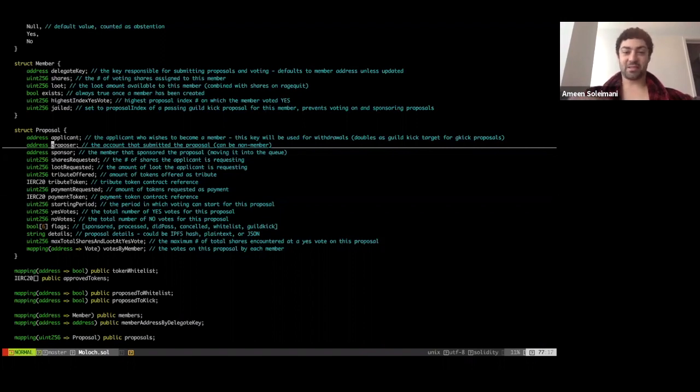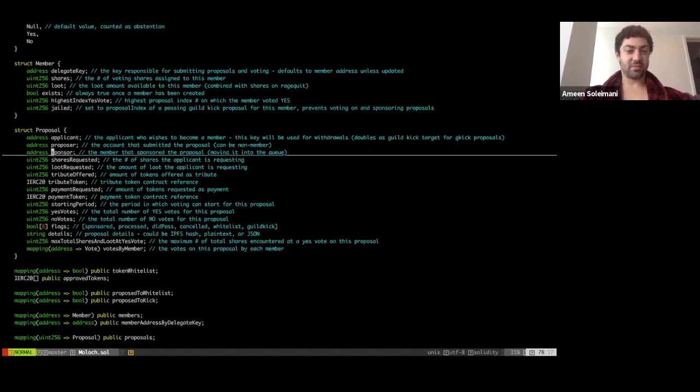So applicant is the person who wishes to become a member, but all the money comes from them, and then the account that submitted the proposal is the proposer. Can be a non-member. Maybe I need to look at this in a little more detail, but we'll come back to this. Sponsor is the member that sponsors the proposal.